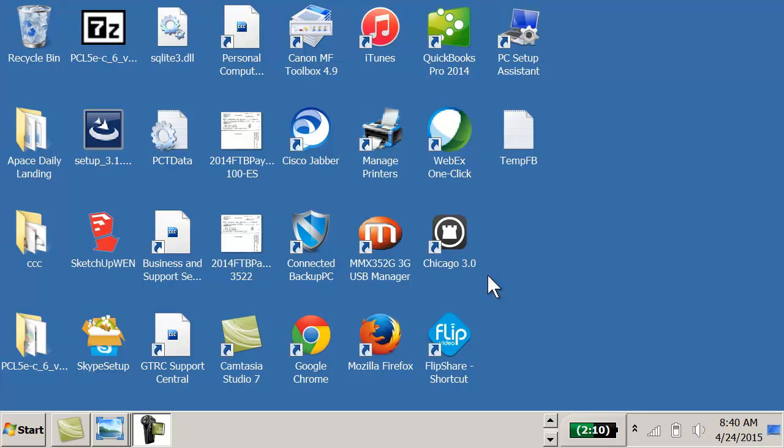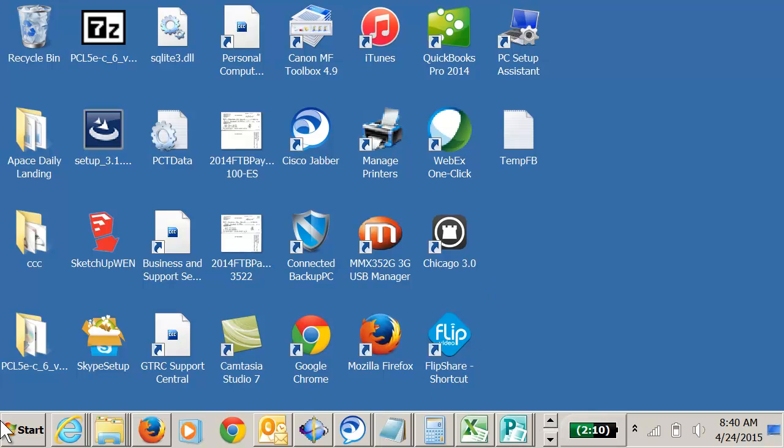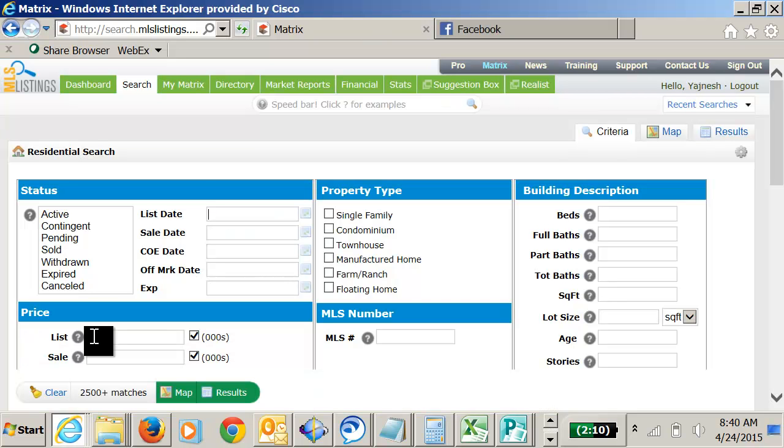So now this is part 2 of creating the marketing flyer, the market activity flyer. Now we are going to go to the MLS. This is the MLS. I'm logged into the MLS already. So the first thing we do, from the previous video, you remember the map that we identified where we are going to do a search.